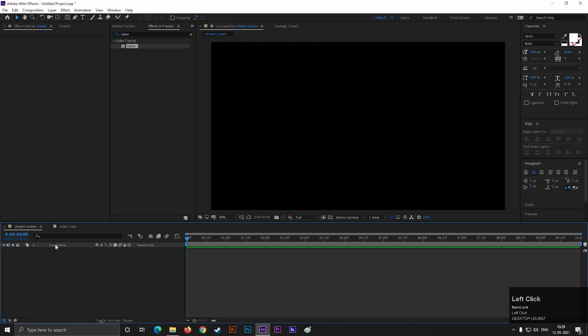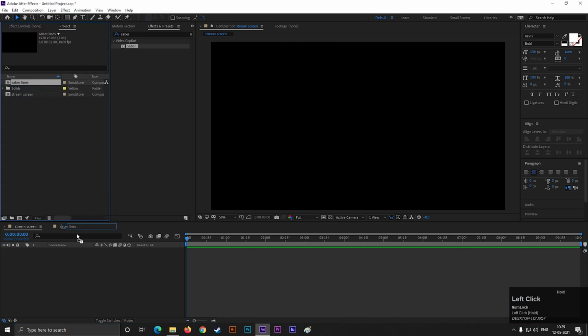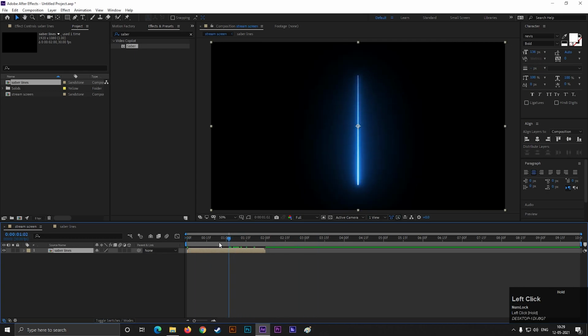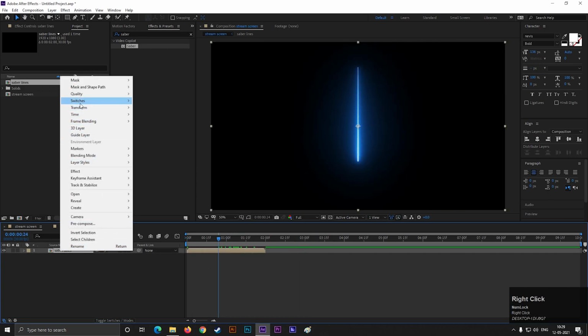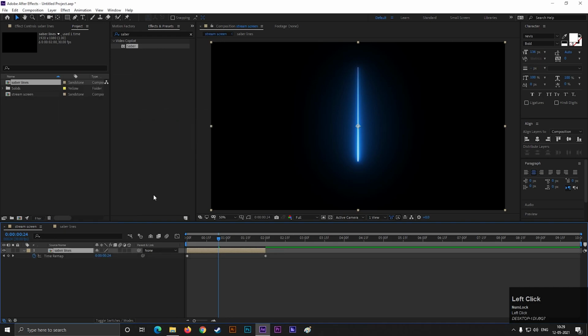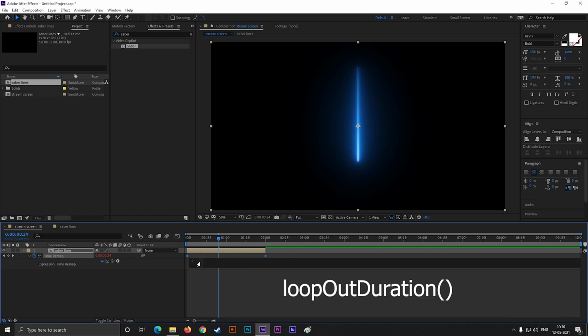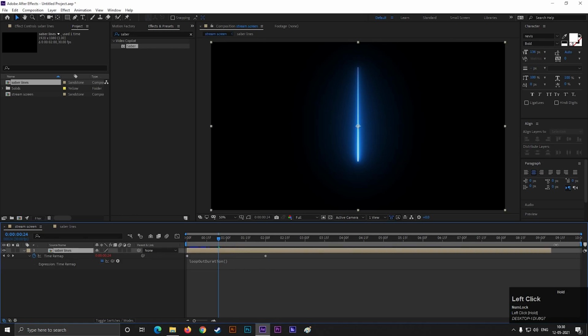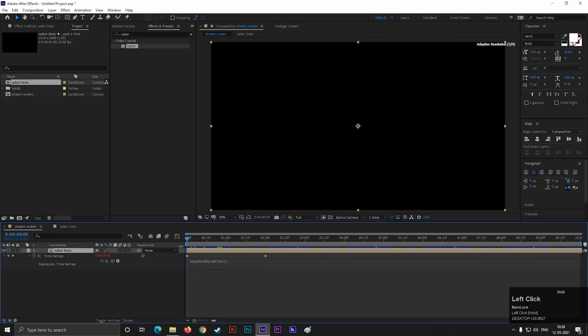Now, go back to the main composition, and bring that Saber Lines composition here. Then select the layer, go to Time, and enable time remapping. Alt plus click on this stopwatch icon, and type loopOut duration. Then stretch the layer all the way to the end of your timeline. By doing this, the animation will loop till the end of your timeline, just like this.